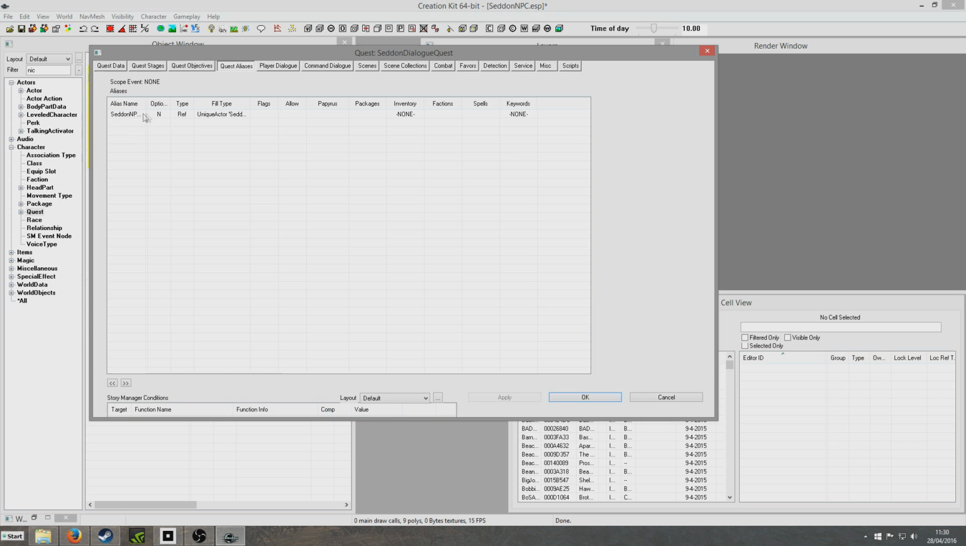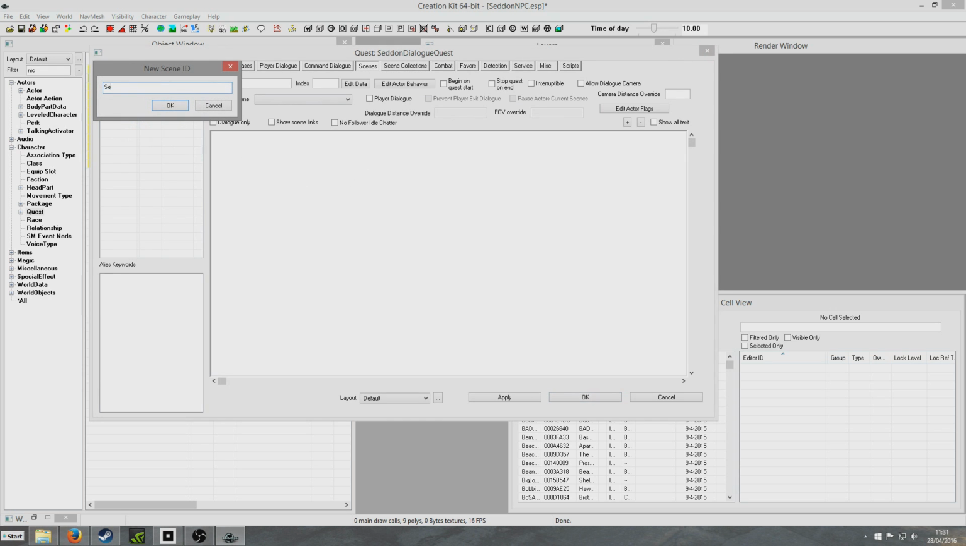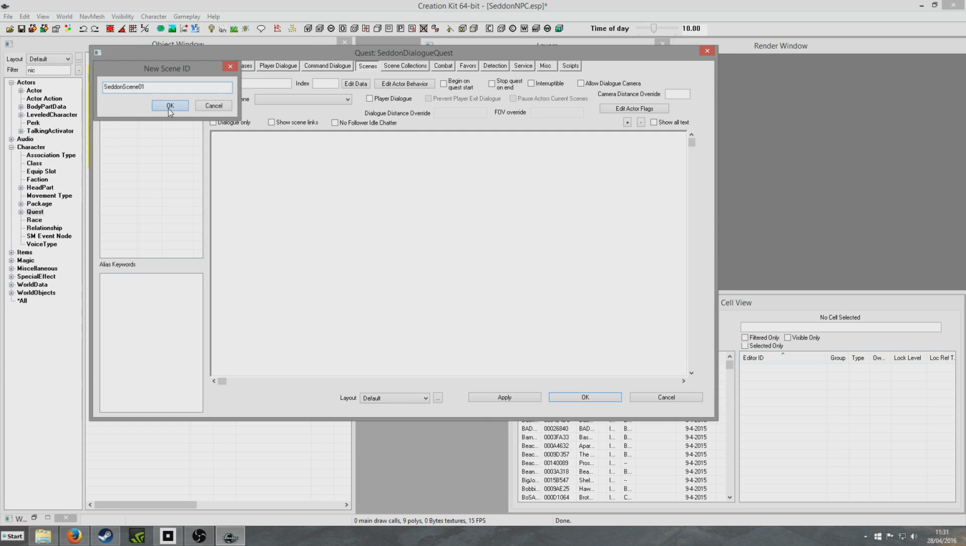And what this will serve as is kind of like putting the get ID thing in the old GECK, so only this NPC will say it. When we come to set up a scene, we will choose this NPC alias to be the one speaking in the scene, so then he will say all the dialogue. So we'll go to scenes here, and we're going to create a whole new scene. So I'm going to call it Seddon Scene 01, and hit OK.